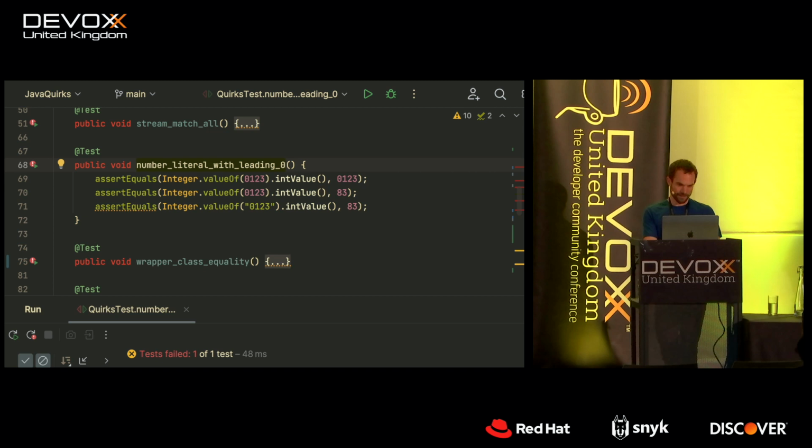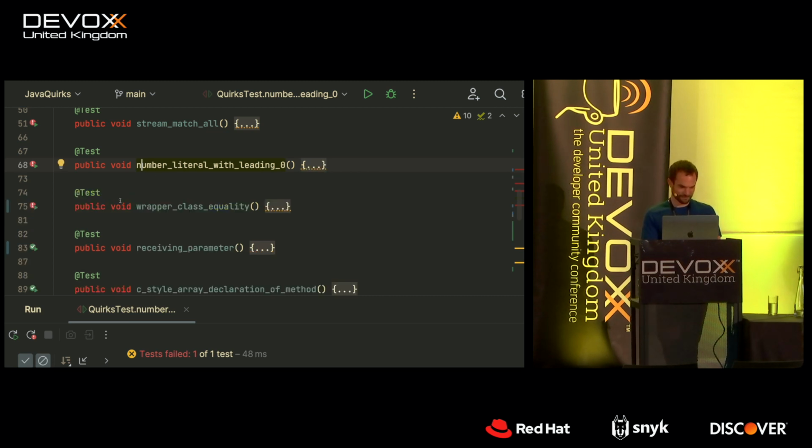But yeah, if you prefix a number in Java with a 0, it's an octal value, and it looks good like this, but it's not. Yes, also. Yes. Next one.